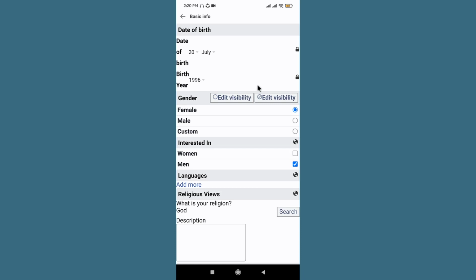Now, although you can change your birthday on Facebook with just a few clicks or taps, you can't always change it freely. There are three restrictions when it comes to Facebook birthdays. You can only change your birthday once every 2 weeks. And you can only change your birthday 3 times overall. There's no time limit on this.